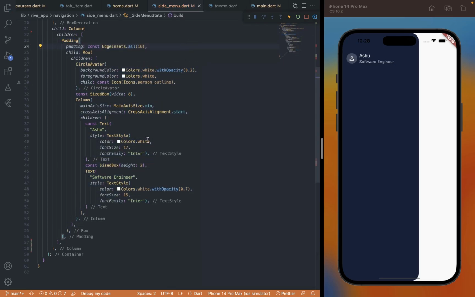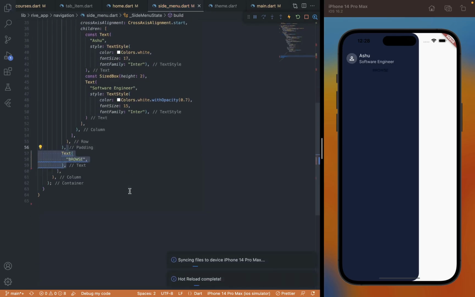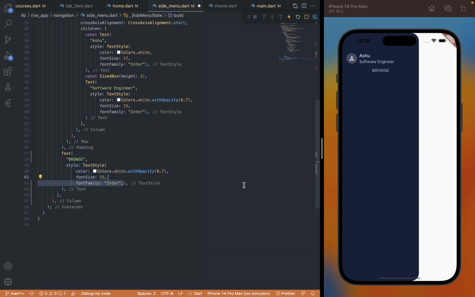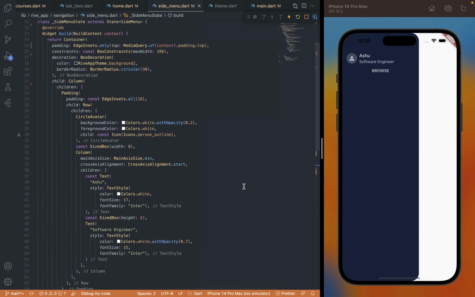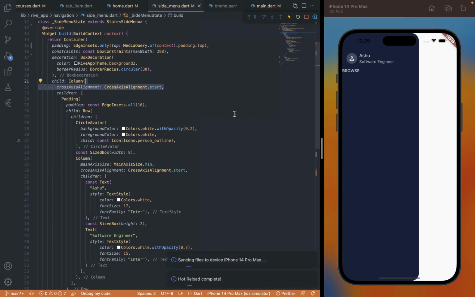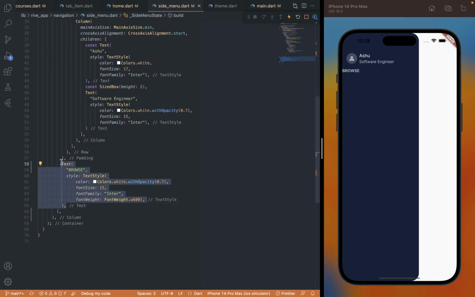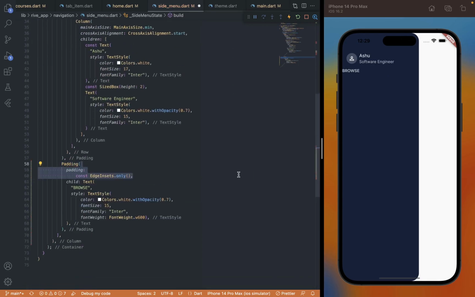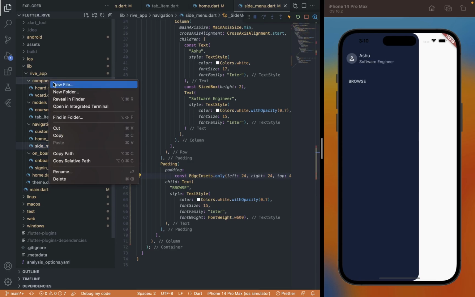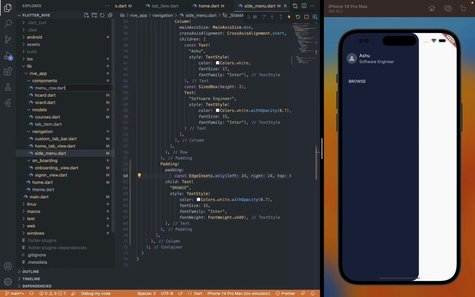Next is the buttons. So we will first add the title, which is browse, with some styling. Now currently it is by default centered, so we will align it to the left. Now give some padding to the title, say horizontal 24, and a little higher for the top 40 and 8 for the bottom. Now there are going to be multiple buttons with animated icons, so to avoid repetition, I'm going to create a common widget called MenuRow in components folder.